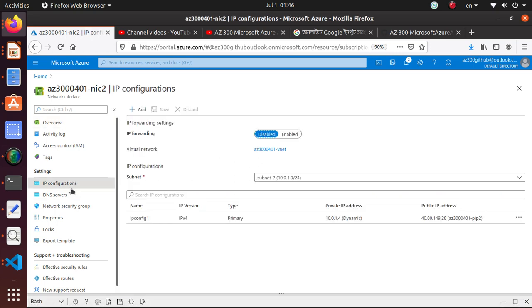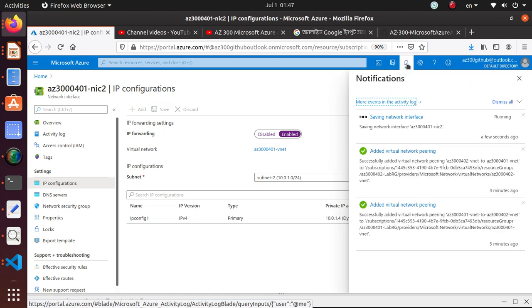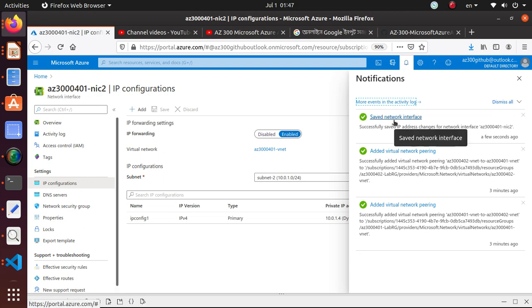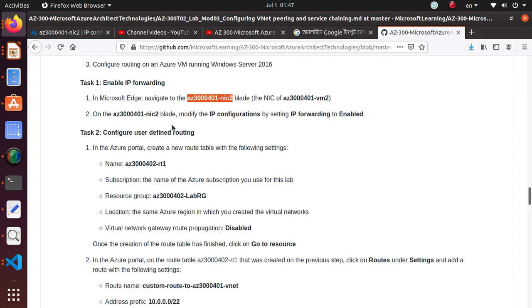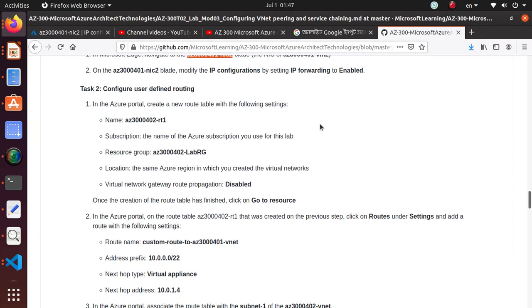In the IP configurations here, by default the IP forwarding is disabled. You are enabling the IP forwarding and saving these configurations. You can see over here what it's doing. It's all good. Now it says everything is done. So we have done that.